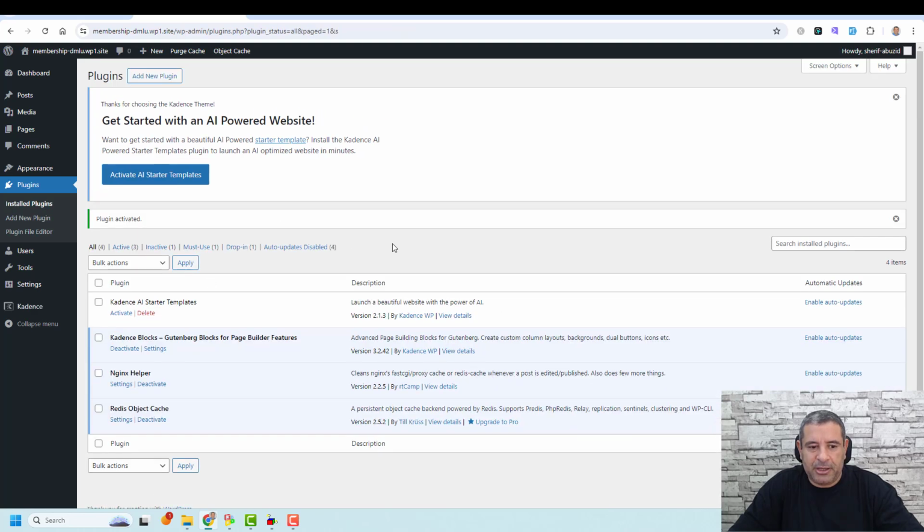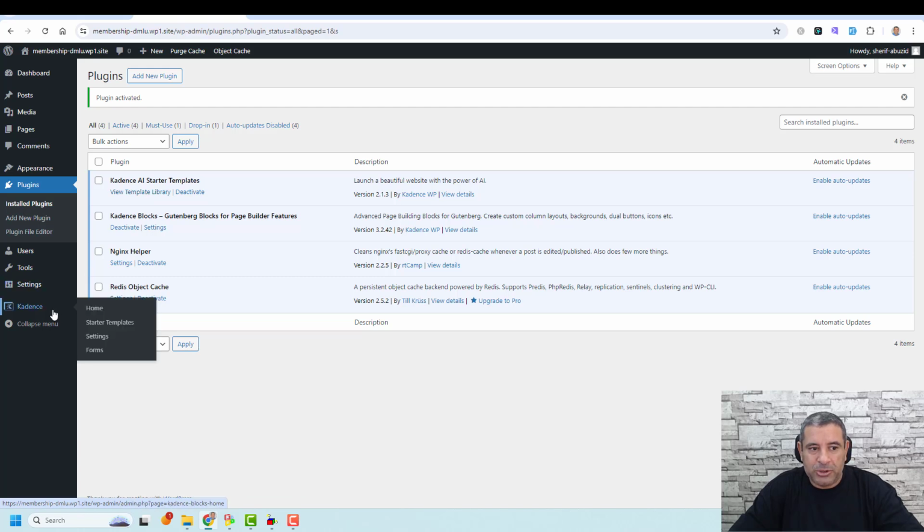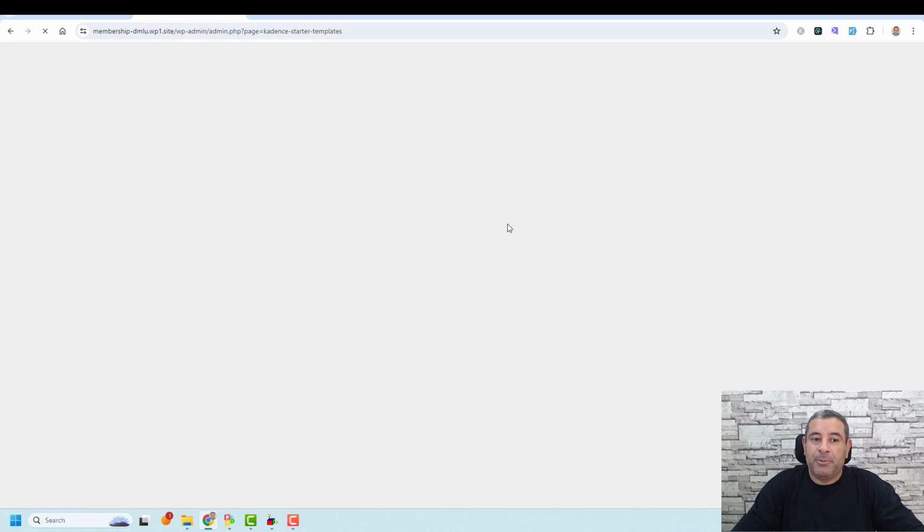Let's first start by activating our Kadence Blocks plugin, and then we need to activate the Kadence AI starter templates also. Now let's view the template library. If we click here, did you notice there is a new item here called Kadence, and we have home, starter templates, settings, forms. These are for the Kadence Blocks actually. And let's click starter templates to view all the templates that come with the Kadence AI plugin.